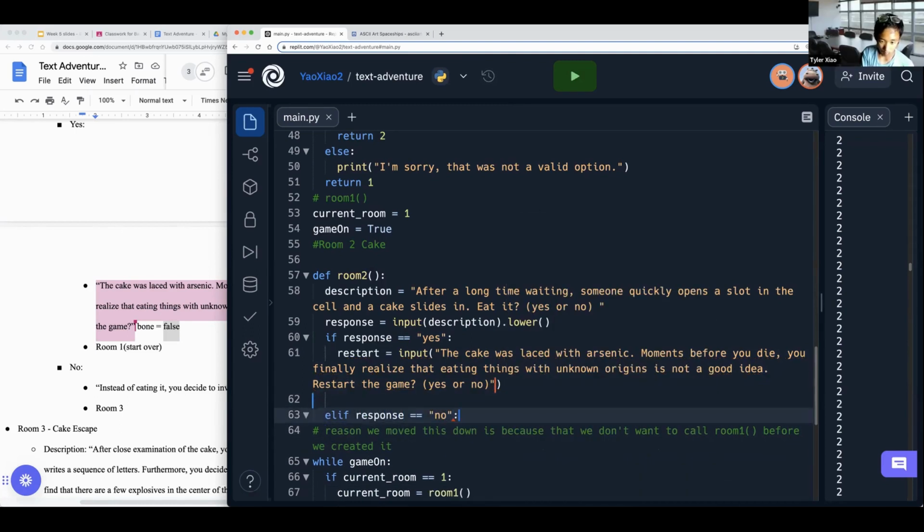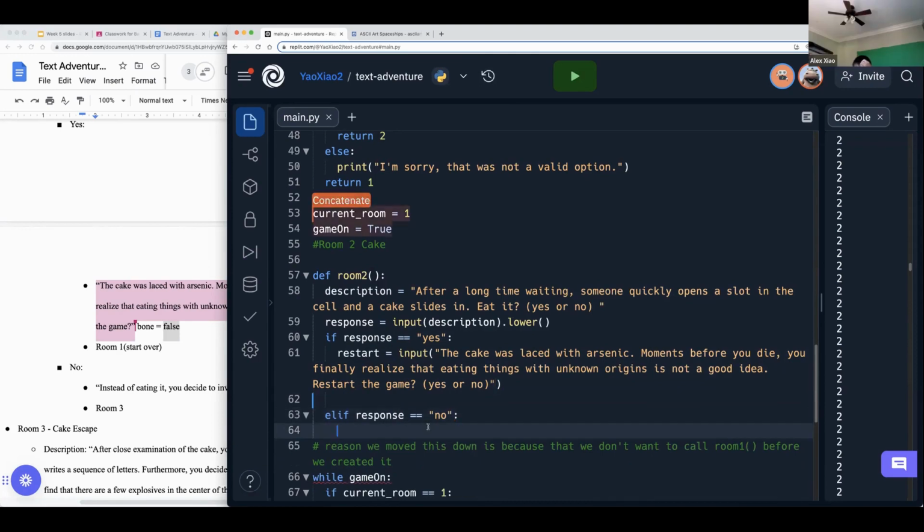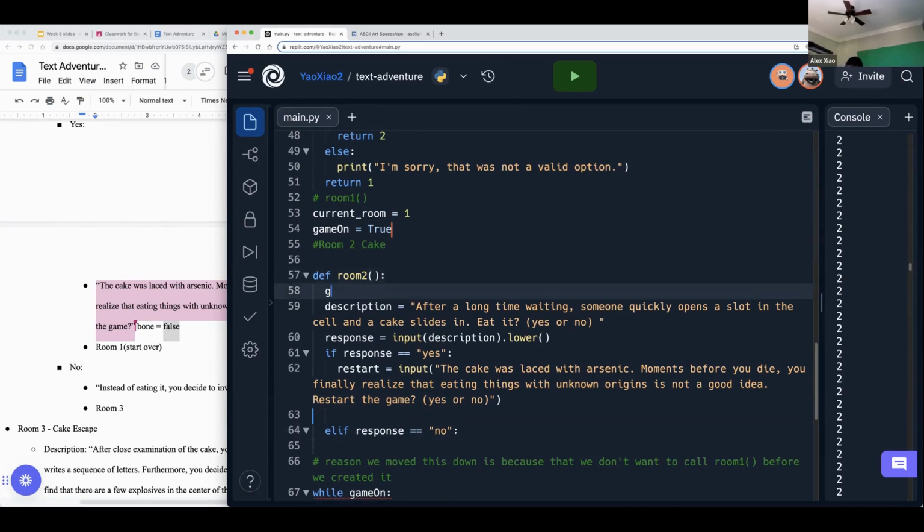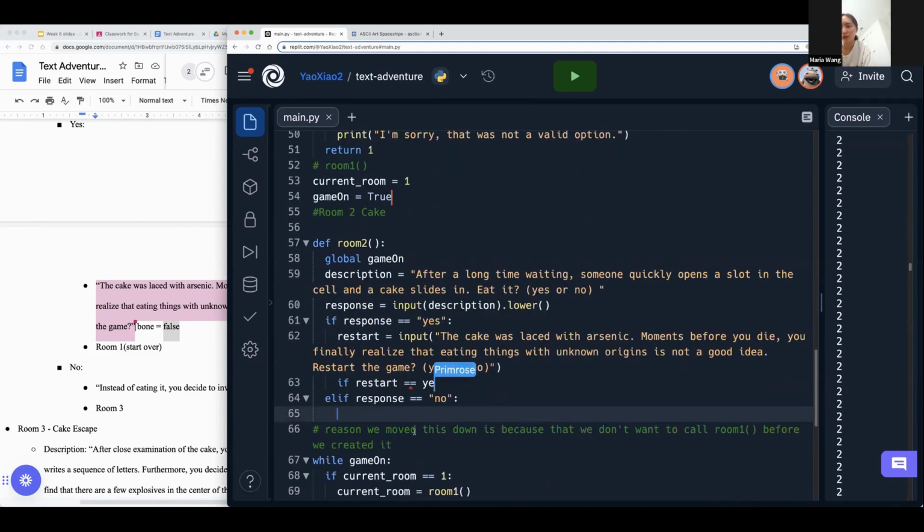So we might want to actually move this above, or just, yeah. Basically take the global variable game on and change it. Okay. So then inside of this if loop, we would have to make another if else loop based on the user's input. This time it's also yes or no. If restart is equal to yes, then, oh, and also we would have to put dot lower.